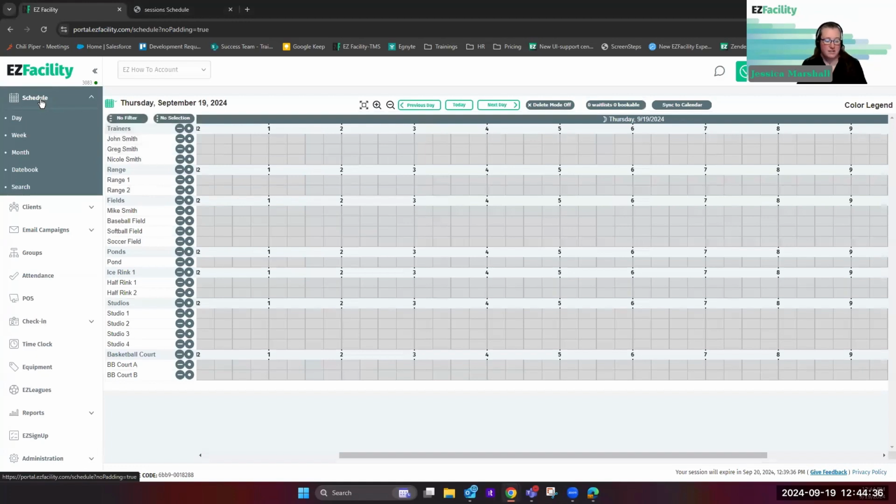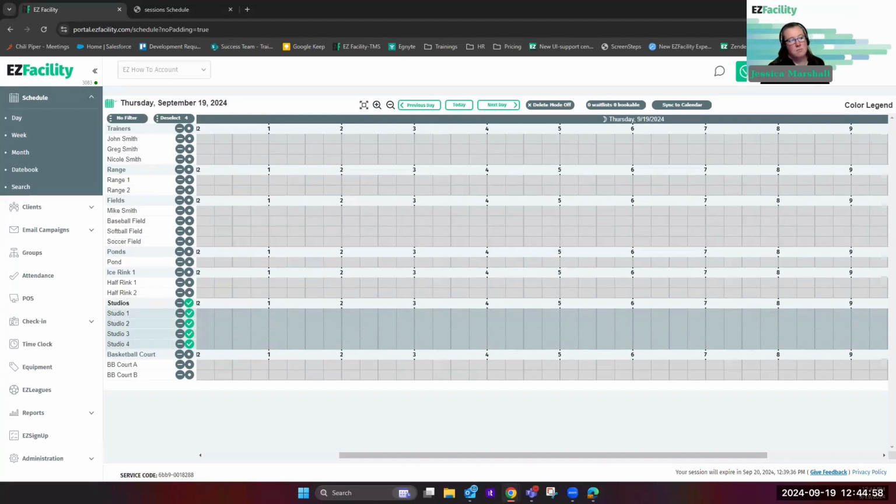So here we do have the schedule. The dots here, just like they do on Classic, will be able to be changed so that you're able to select more than one resource in a group here. A question just came in of editing time increments. If you need to edit the time increments, please reach out to support@EZFacility.com. It is something we could do on the back end for you, but we're not going to be able to have you do it on your own. It is a setting on the back end.